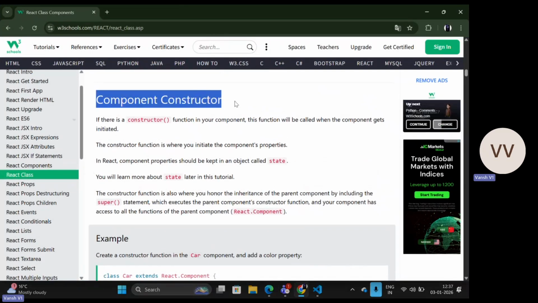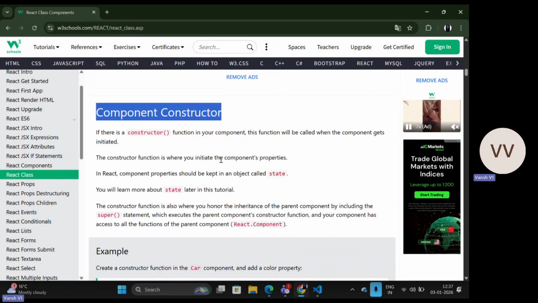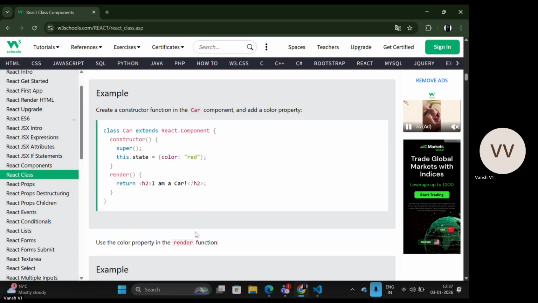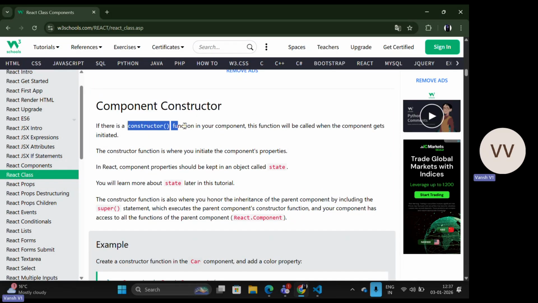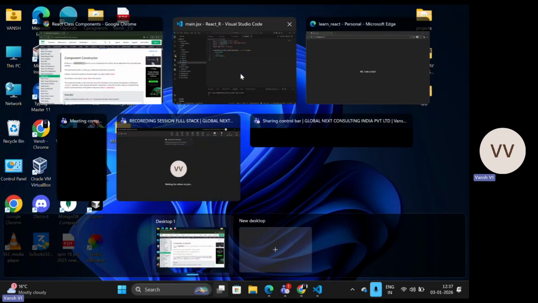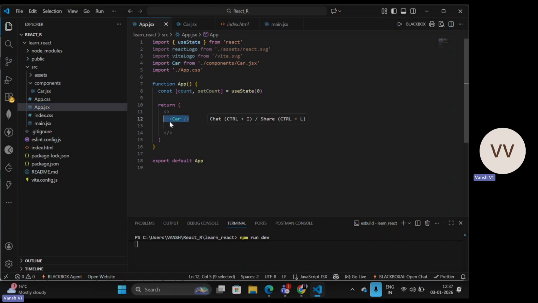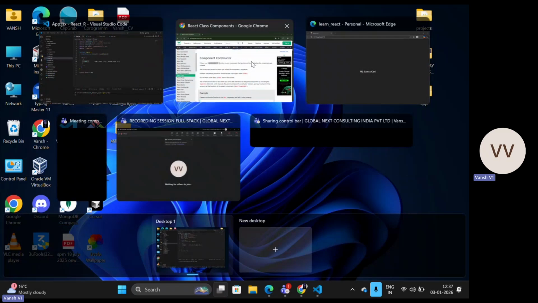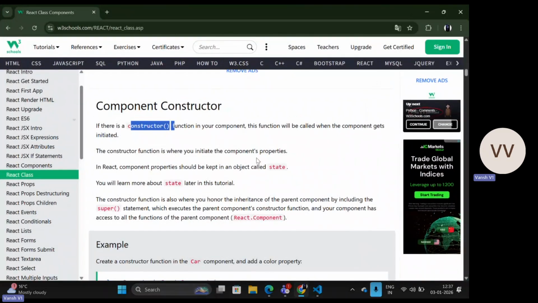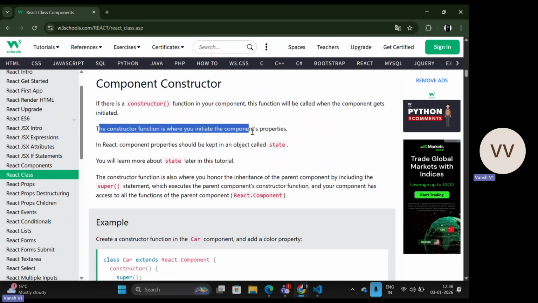Component constructor. Now, as we are talking about class components, a class is basically incomplete without its constructor. So let's try to understand what this constructor is. If there is a constructor function in your component, this function will be called when the component gets initiated. What they are saying is that if there is a component constructor, whenever you call that component in app.jsx, after calling it, the constructor will initiate its process. As soon as you call this functional component or class component, this constructor will get called.